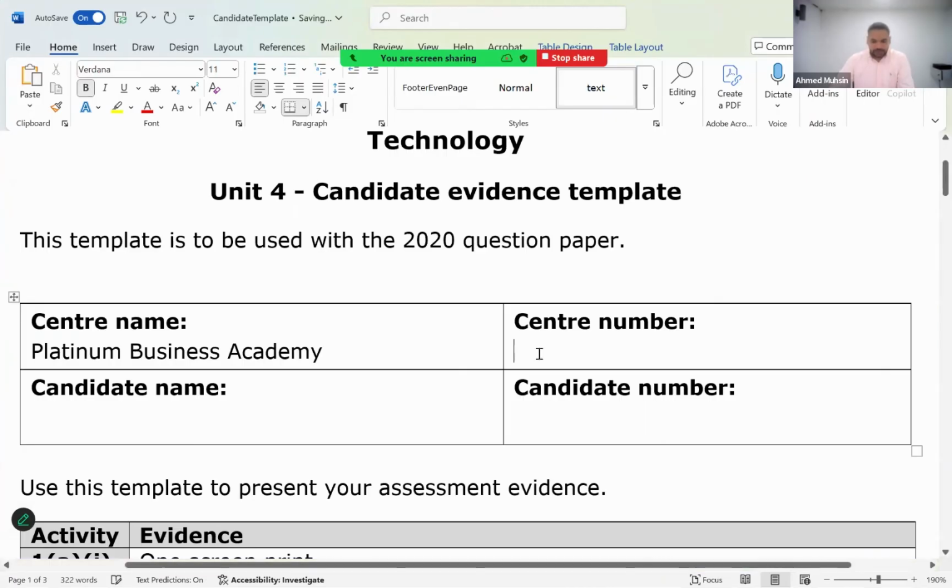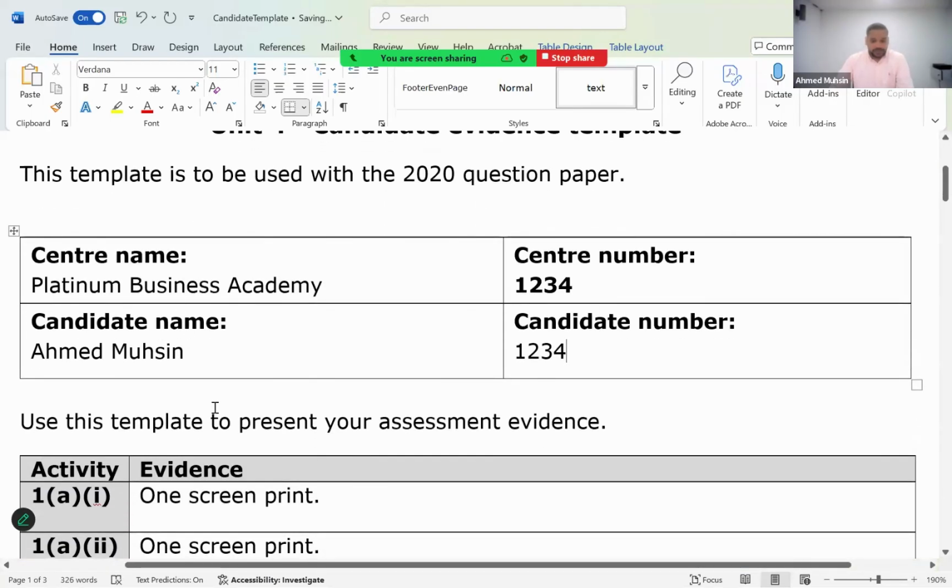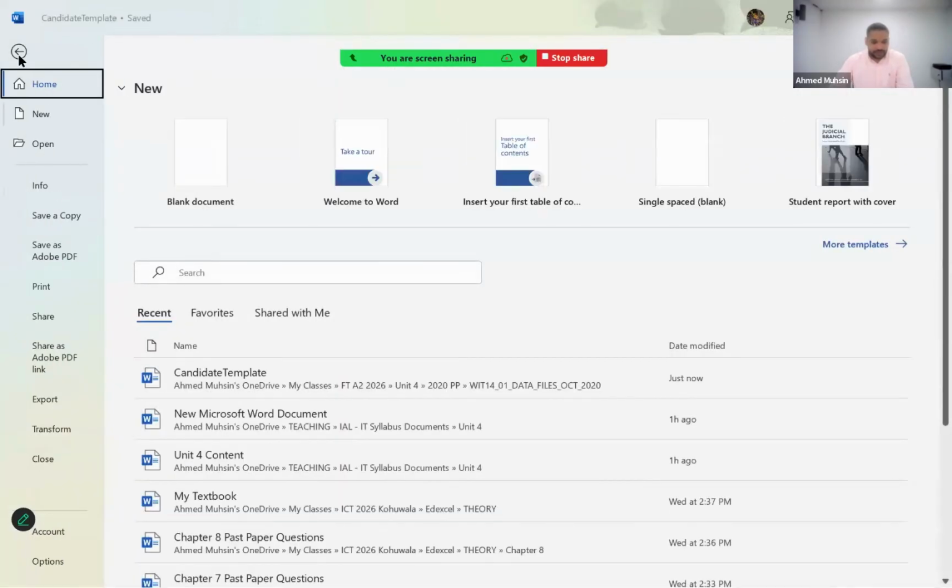Your center number 1234, your candidate name, your candidate number. Okay, you fill in these four and then you save this as a file: File, Save As, or Save a Copy.